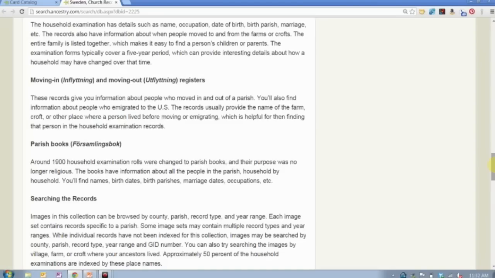And the benefit of these moving in and out registers is that if somebody left to go to the United States, it's going to have a notation about that. And again, that's going to be a starting point for you, these moving in and out registers, to know you've got the right people at the right place at the right time.